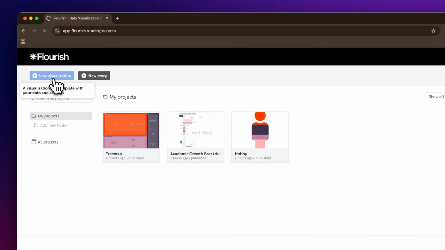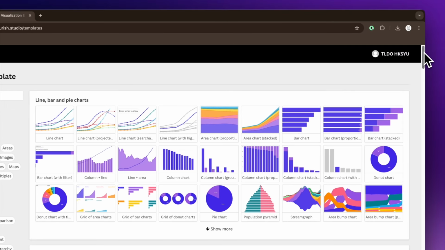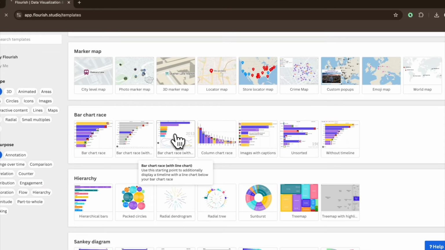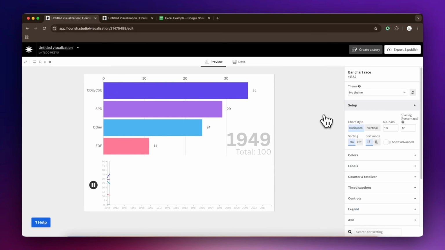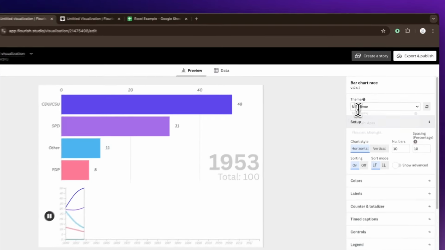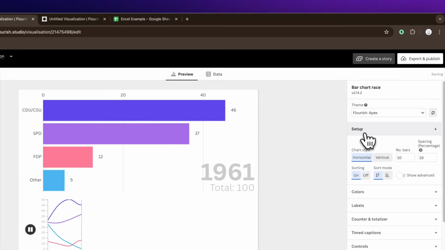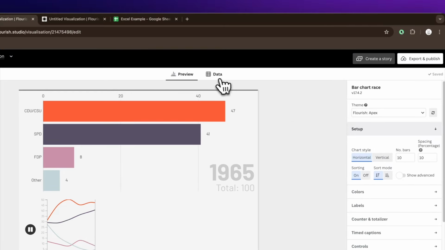Now click New Visualization to get started. Scroll down to find the bar chart race row, then click on the third option with the line chart. For the user interface, the middle is the interactive chart, and the right-hand side is all the custom settings. For example, you can change the theme color to fit your taste. Now, to customize a chart, Step 1.